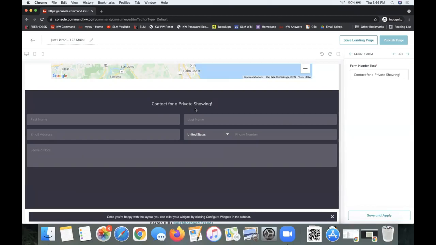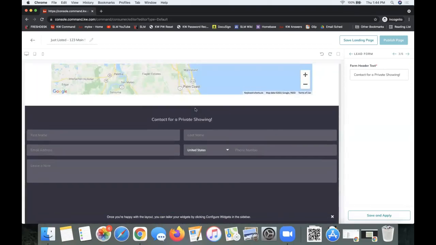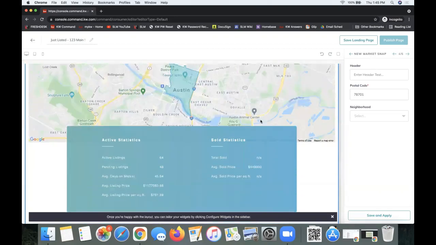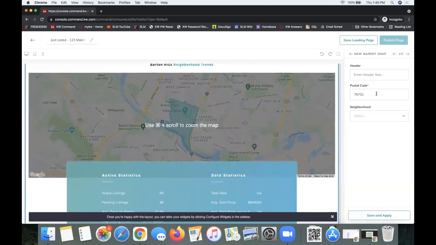So if you'd like to watch on my screen, I'm going to show you how you can update the rest of the widgets I added. So top right here, again, I'm clicking that next arrow. Right, I'm on widget 3 of 6, going to the next arrow to get to that market snap. Again, this market snap will show information about the neighborhood that the listing is in.